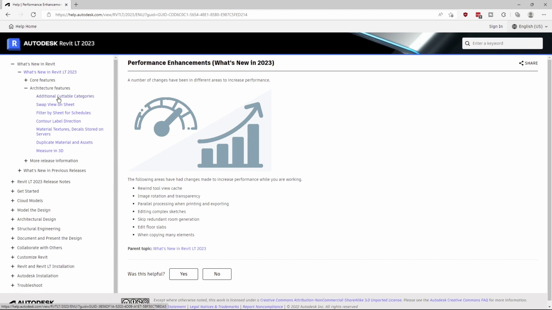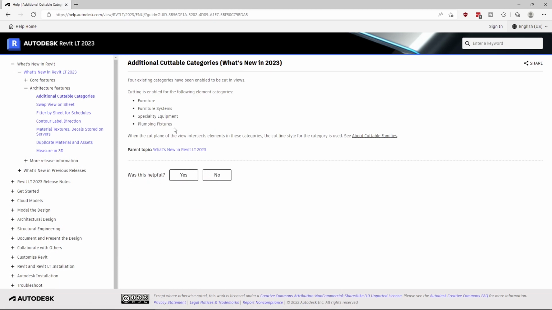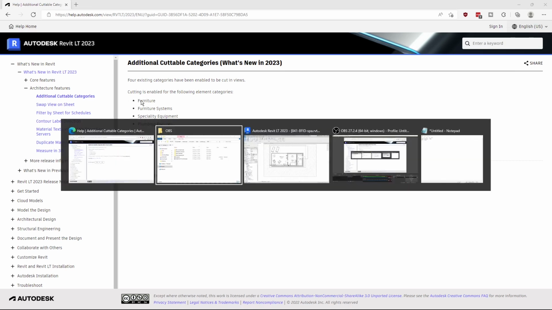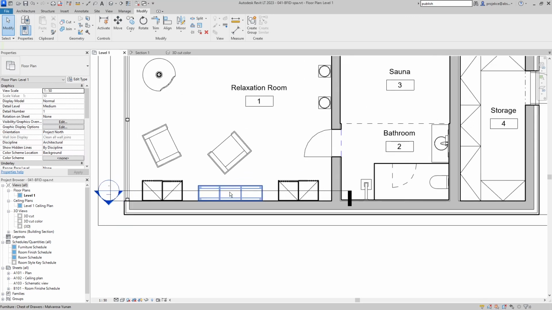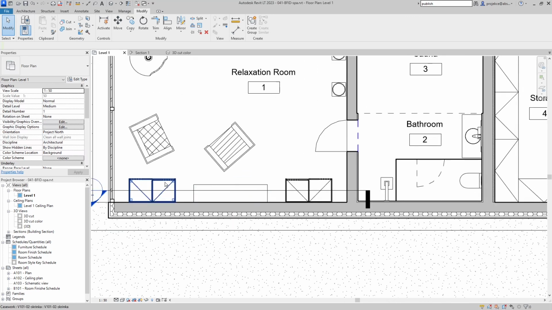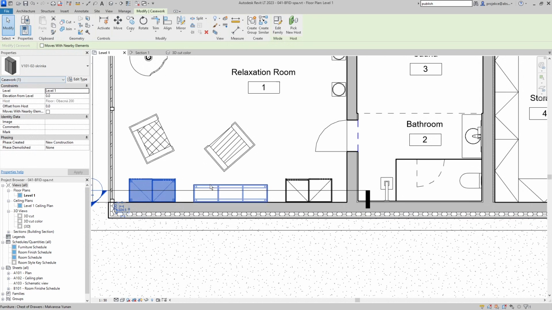First of them is the additional cuttable categories. So these categories, previously, it was not possible to cut them. You could only see them in your views as a plan view or front view or side view. But now I will show it on the furniture family. Here in my project, I've got this cabinet, it's casework. This chest of drawers is furniture, and this is again casework.